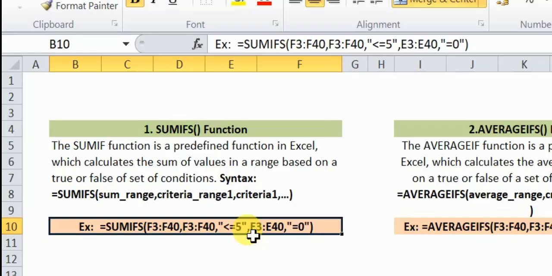We can see it in a better way by considering the example. The first part, F3 to F40, is the sum range, the second part is the criteria range, and the third part is the corresponding criteria that has to be applied on the criteria range. Similarly, we have criteria range 2 and the corresponding criteria, which will be applied on criteria range 2.